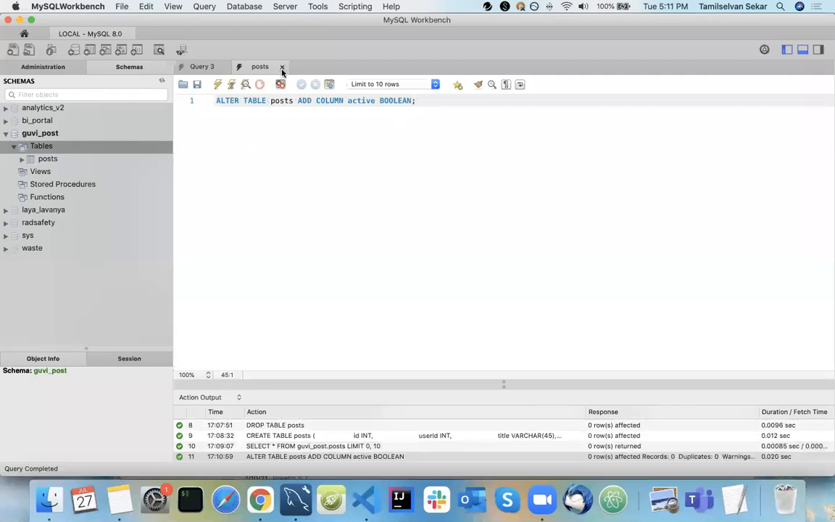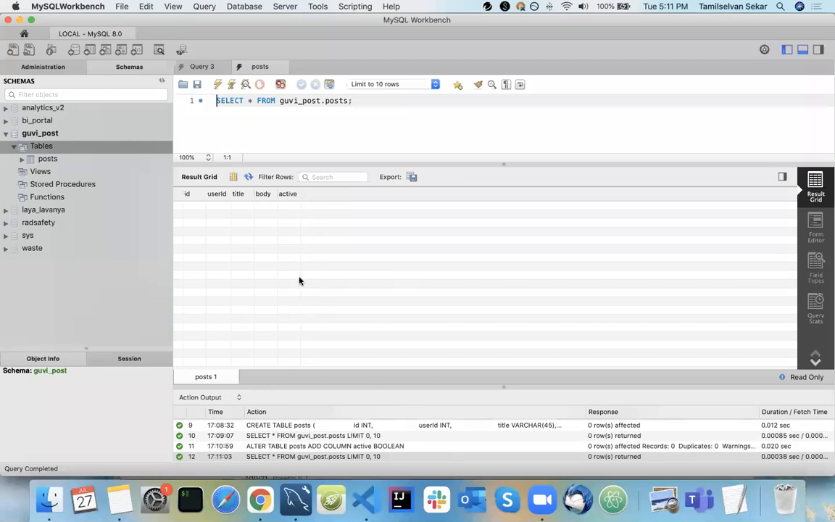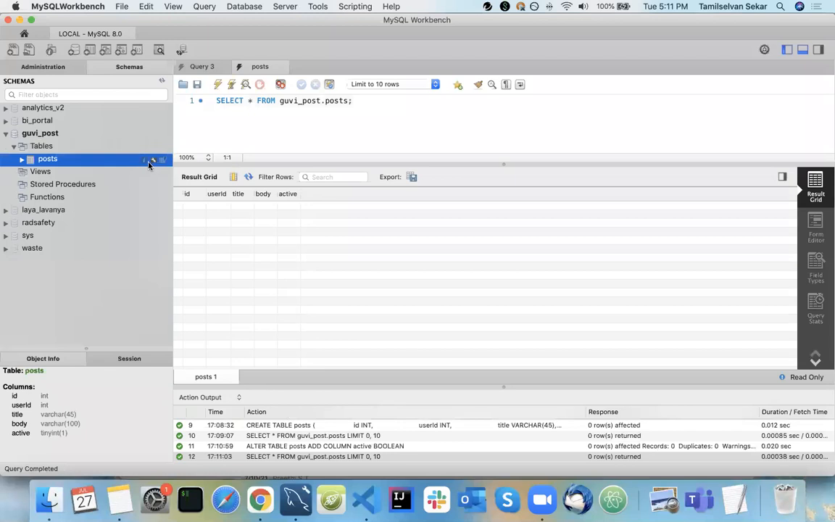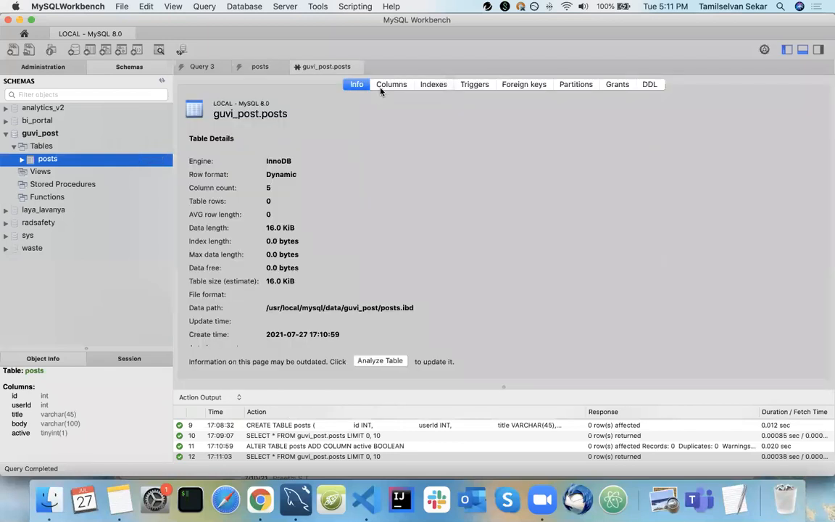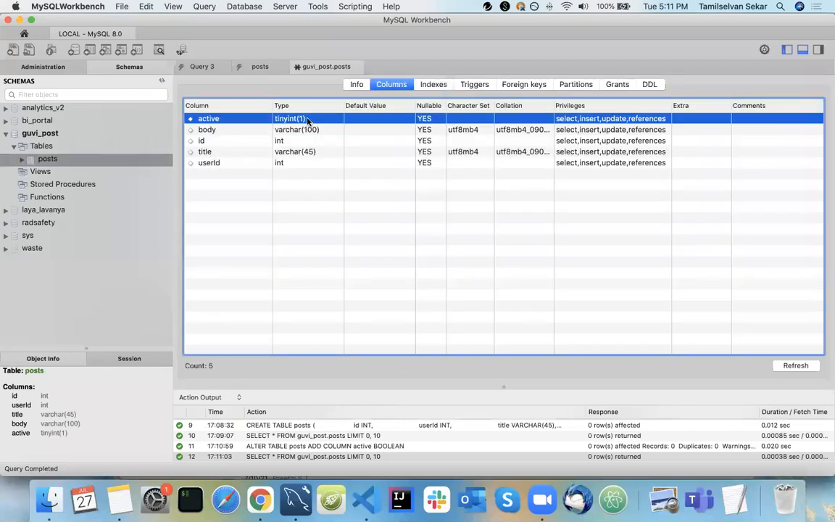Now if I go here and run this, see, a new column is added. Suppose you want to see the definition for it, go to the information here and see the columns. Your active column is added, which is a boolean. By default, boolean will be taken as a tiny int. But the thing is, it is boolean.